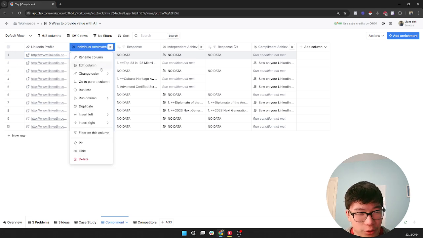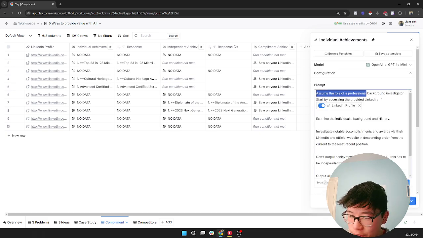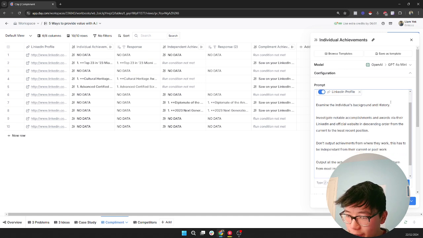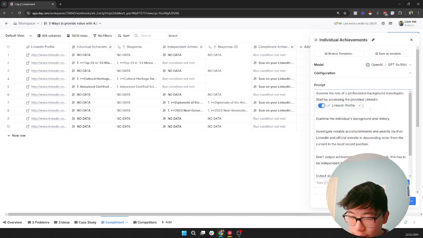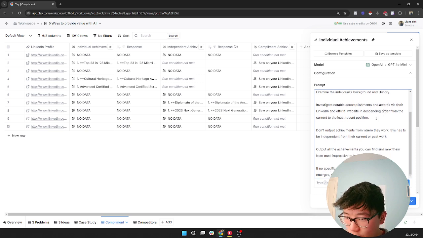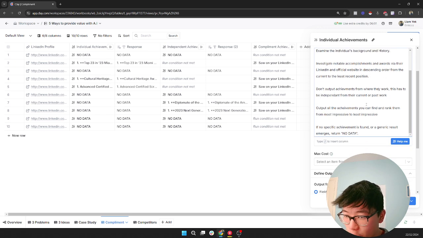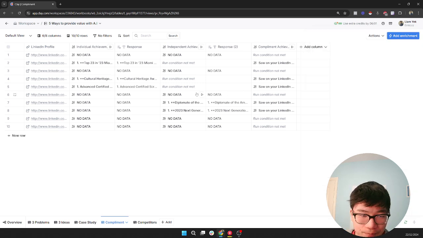All you do is this is the prompt. So it's: assume the role of a professional background investigator. Start by accessing the provided LinkedIn profile. So this is the LinkedIn profile that they receive. Examine the individual's background and history. Investigate notable accomplishments and awards via their LinkedIn and official website in descending order from the current to the least recent position. Don't output achievements from where they work. This has to be independent from their current or past work. Output all the achievements you can find and rank them from most impressive to least impressive. If you can't find anything, output no data.